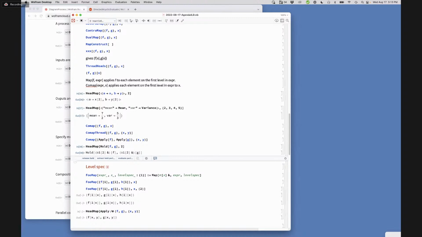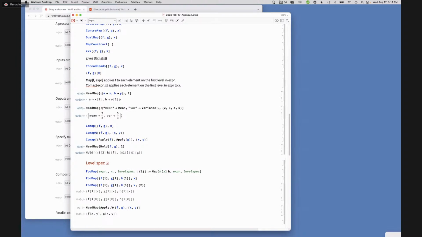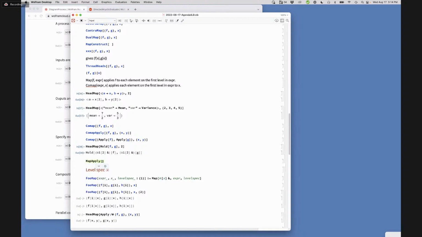I want to think about whether thread is the right name though, because thread kind of implies you have two parallel lists, but I don't think there are any parallel lists involved. Well, what about co-map apply? Yeah, I think that's a better name. And is this the equivalent of map apply? Is this the dual of map apply? That sounds reasonable.